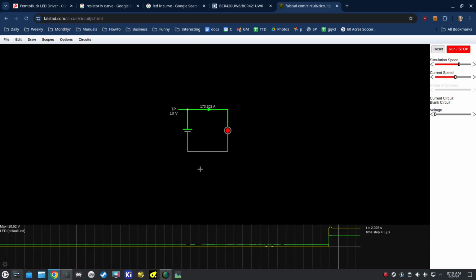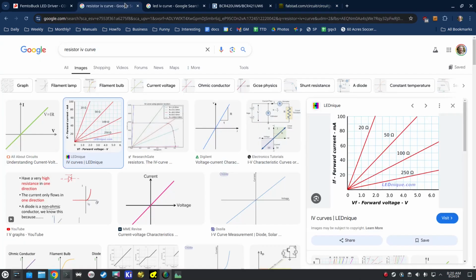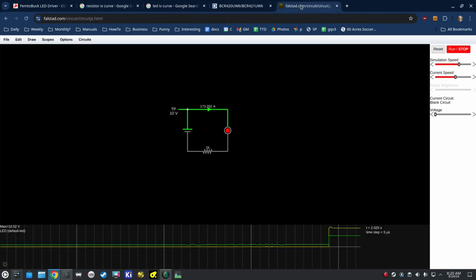Okay, let's fix it. So the easy way to fix it is to add a resistor. You can add it on the top or the bottom side. Traditionally, you go bottom side because it makes it easier to measure the current if you want to. Because like I said, current and voltage are related by resistance. So if you know the voltage, you can do a little bit of math and figure out the current. Pretty neat.